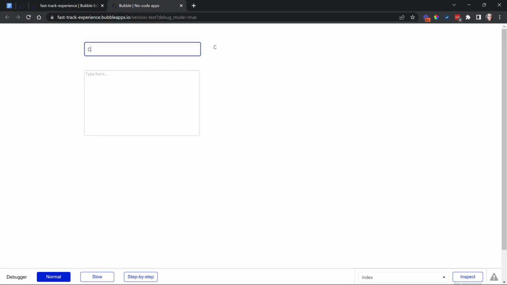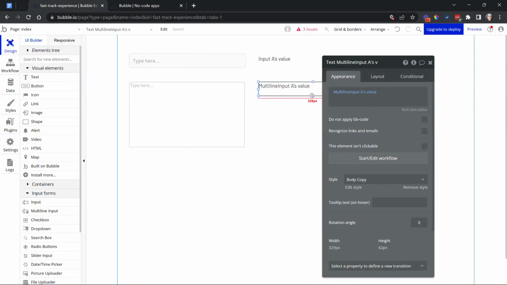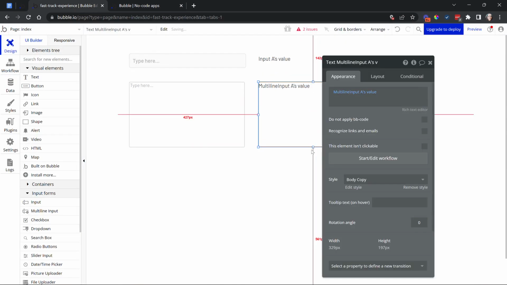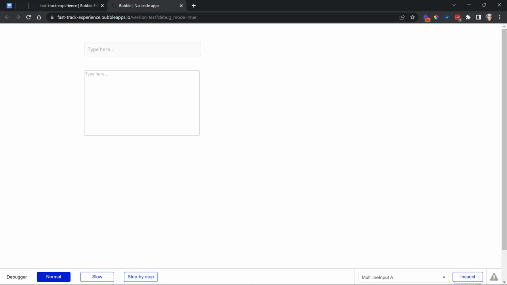So if I type in coaching no code apps like this, you'll see it outputs that value as I've typed it in. Same thing here. This is my description for a job listing. And then this is a second line. Okay, so once I'm done typing, Bubble is going to display. It looks like the height of this text isn't tall enough to expand and display this. So we're going to need to make a modification there and expand the height. Of course, when you have your page set to a responsive setting, there's different kinds of manipulations you can do so that it dynamically expands in height for you and you don't have to anticipate that height.